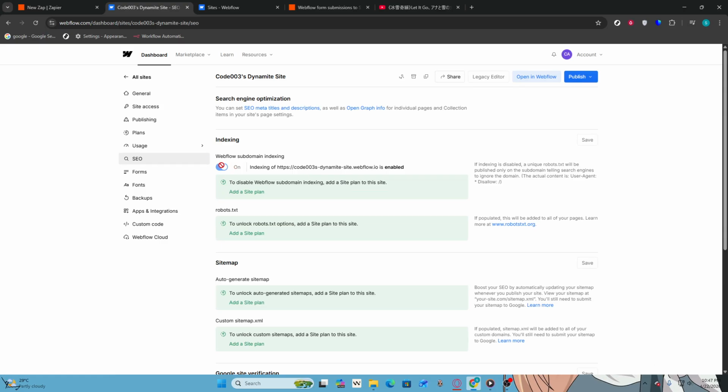A new section will appear displaying various SEO related options. Once you are on the SEO settings page, locate the section titled Indexing. Click on this option to reveal the indexing settings available for your site. The interface will update to show specific indexing options.